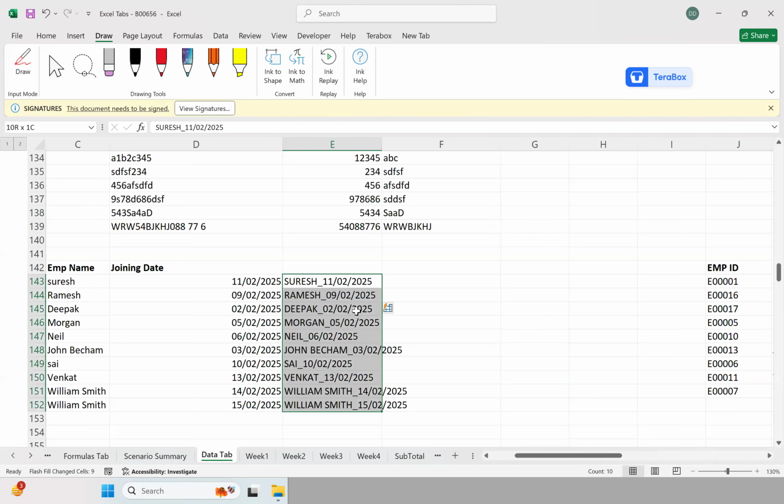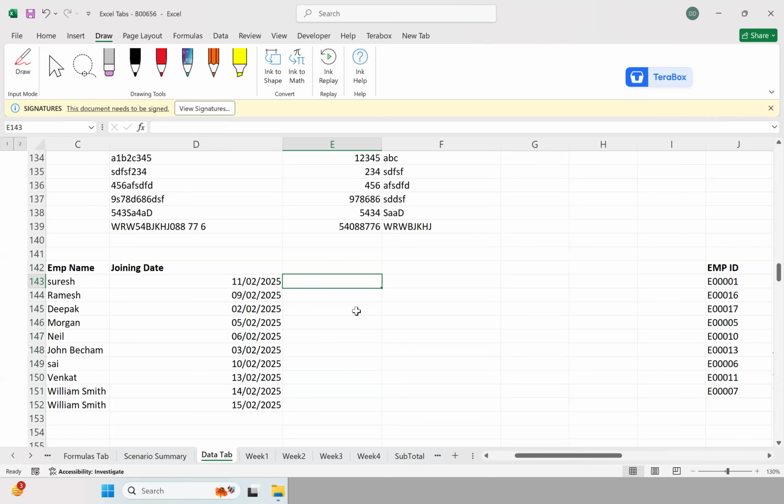Or suppose I want it like this: February dash 2025. Say Control E. Just type what you are looking for based on the previous columns, using the previous columns option, and it will fill the same thing for all the remaining.